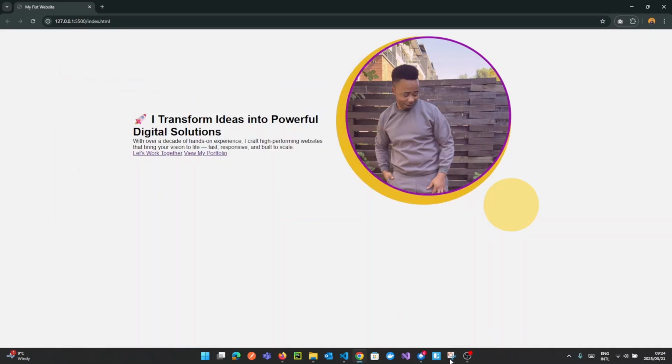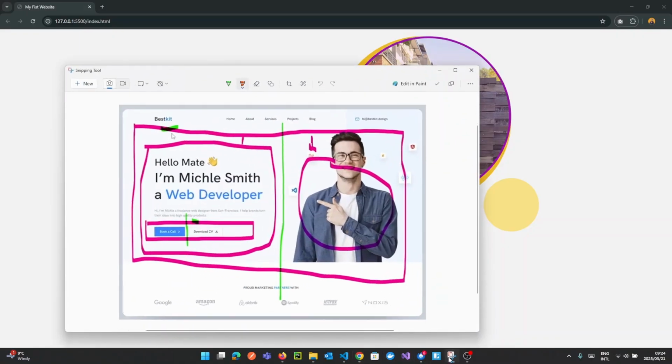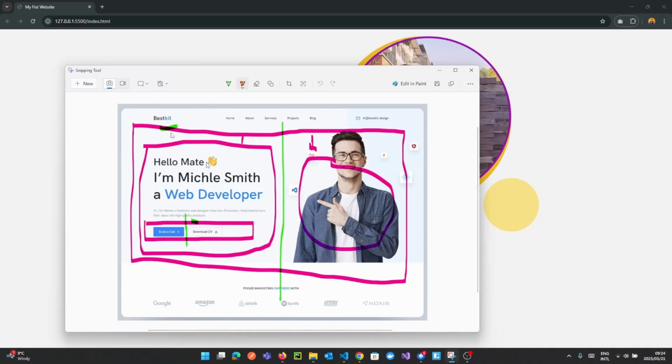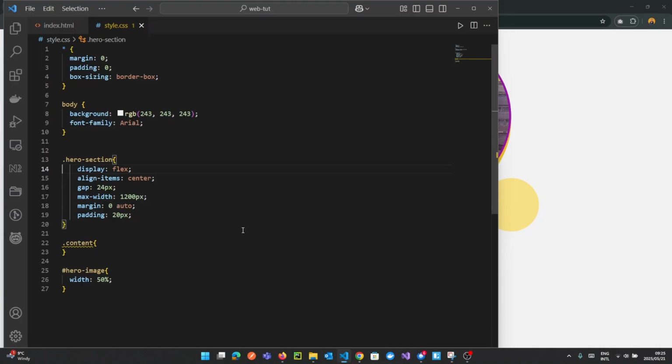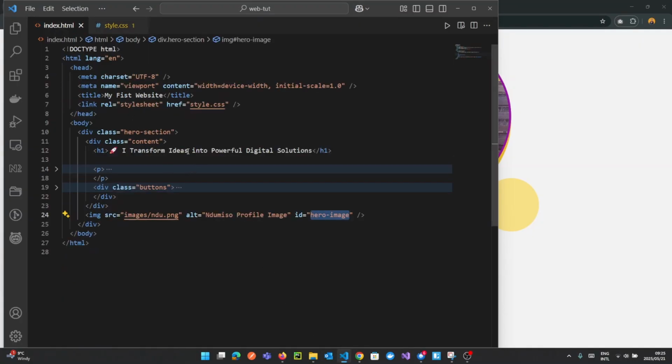So we have "transform ideas to powerful digital solutions." You see here we have the small text and the big text and the blue text. I want us to do all these effects. So I will show you how to style a text within a heading. I think that would be a very interesting solution to do with you guys. So to do that, now this is where this is getting more fun and creative.